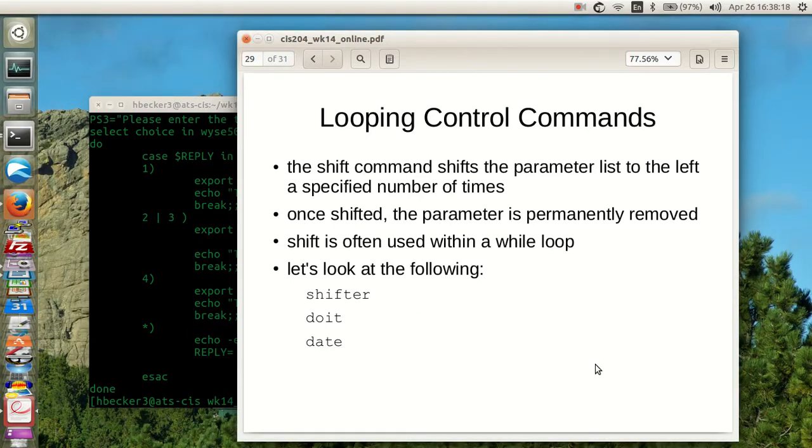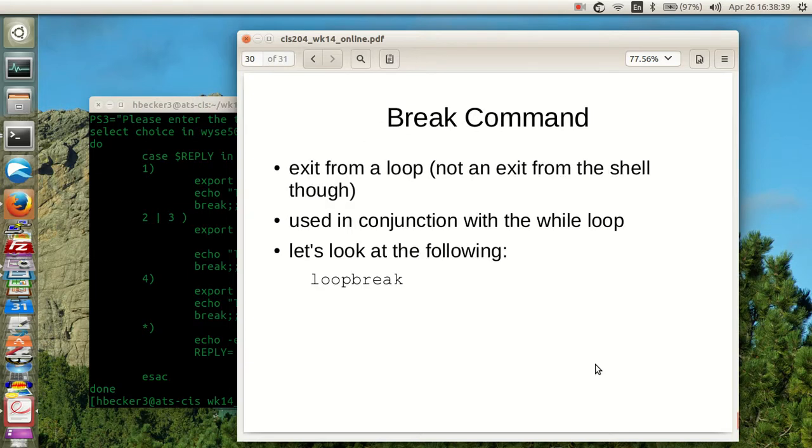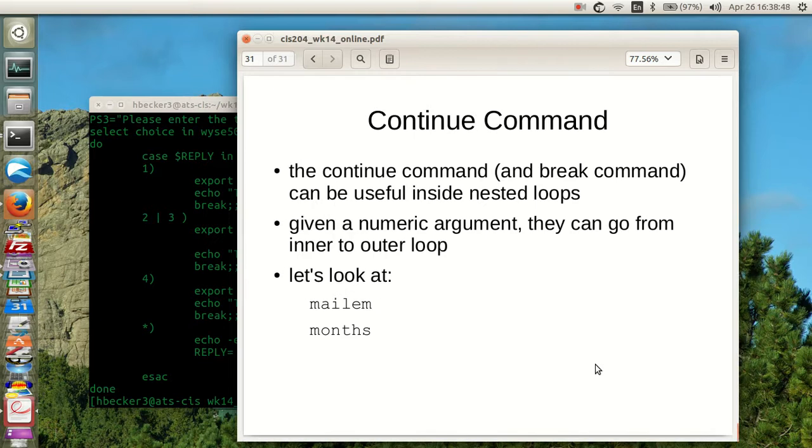The shift command shifts the parameter list to the left. In other words, it moves itself forward through a set of parameters. You can use it within a while loop. For instance, I did use attempt and first, second, and third in a while loop with project 6. The other thing is you can exit from a loop using a condition with a while loop, and there's something out here called loop break. And there's a continue command. Again, we've seen that in the past.